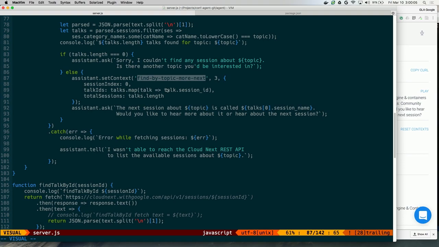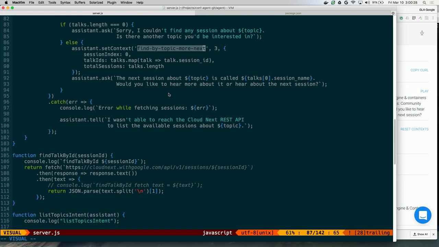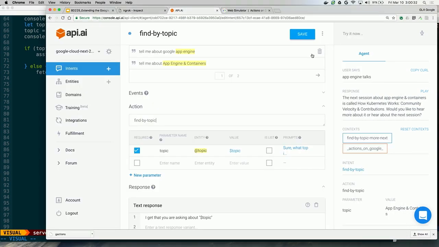Because I want to be able to iterate over the various sessions which are available, so that I'm able to fetch one after another. And then, OK, the next session about the topic is called blah, blah, blah. Would you like to hear more, or do you want to move to the next session? So either you hear more, you want the detail, the room, etc., or you move on. And so let's see that in action.